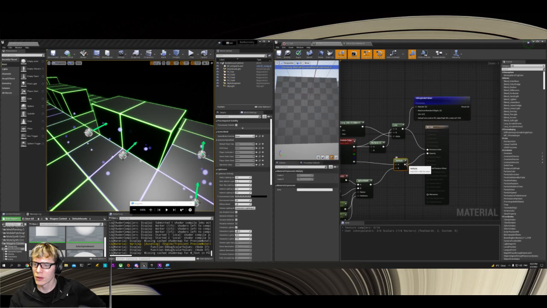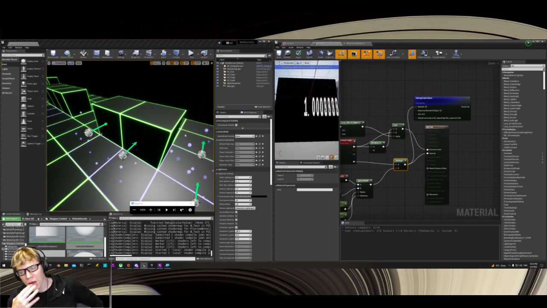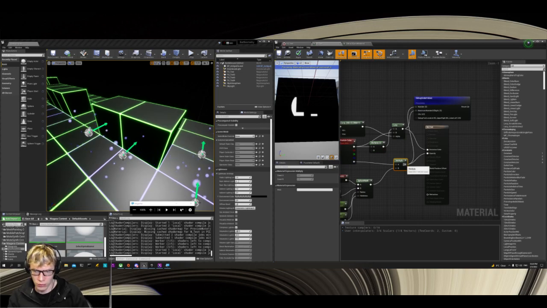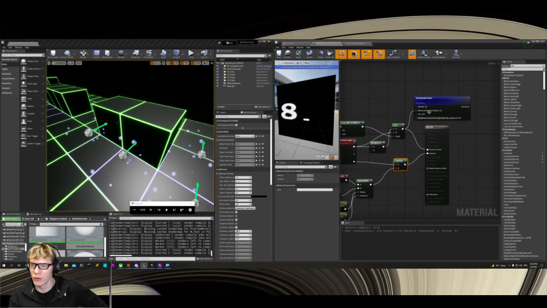Does this one work? Yeah, that one works. What the heck? Why does that one work and the other one doesn't? Hold on. 8. Oh, that's just maximum number of digits. UVs, maybe it's 2 values.